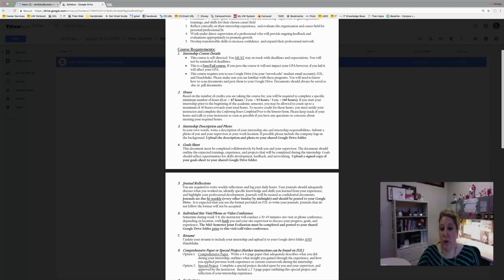You're going to need to make sure that you know how to scan documents and post them. There's a couple of documents that are going to require that you download them, fill them out, and then have both you and your supervisor sign them. In those cases, we don't want electronic signatures, we want actual signatures. So you'll have to download, fill them out, and then scan those back in to post to your folder.